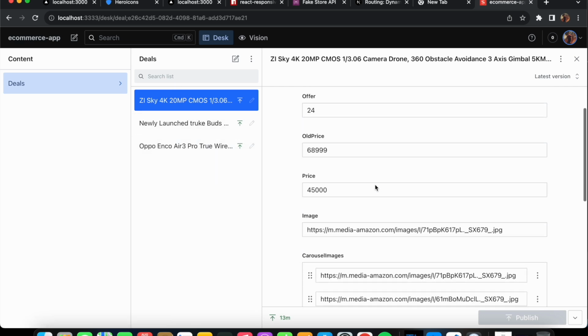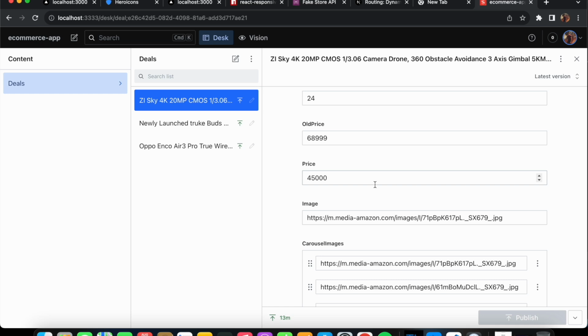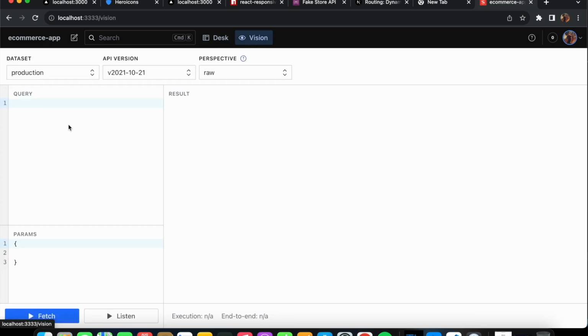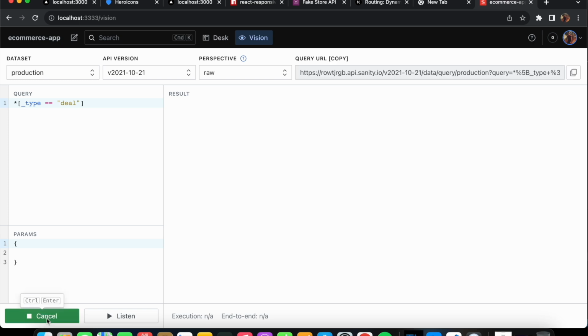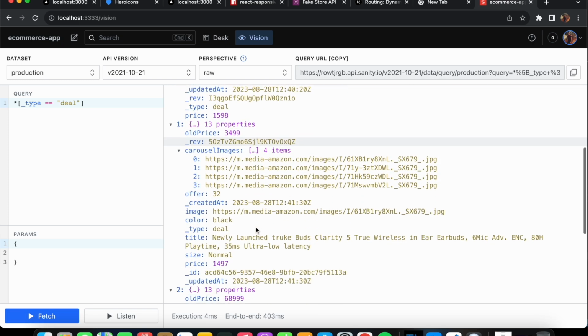Okay, so I've just copied down all of the information that is present inside of my offers data in the deals component, right? So now the next step is, you need to query the data and then fetch all of this information into our front end part. If you press on the vision button over here, we can query the data. It's going to be super simple. To query all of the information that is present inside of the deal schema, we're going to say _type equals deal. This should basically return us 3 products, right? Because we have 3 products inside of our deals schema. So let's press on fetch. As you can see, it is returning us 3 products.